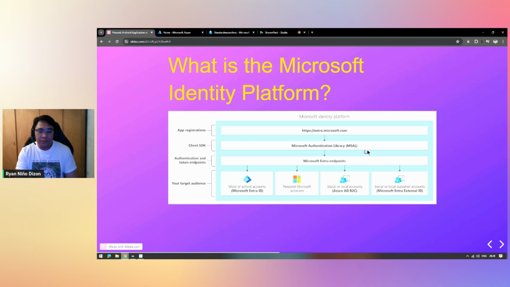And under that, there are the Microsoft Entra endpoints, which will provide different access tokens that you can use inside your application. And these are all the target audiences or authorities that you can use. You can have Microsoft External ID, which will enable you to use different external identity providers. Like if you want your users to use their Facebook account or Google account, they can. That's also possible.